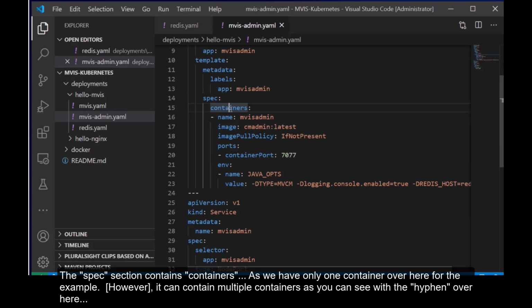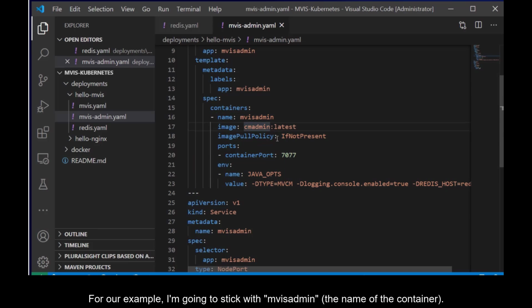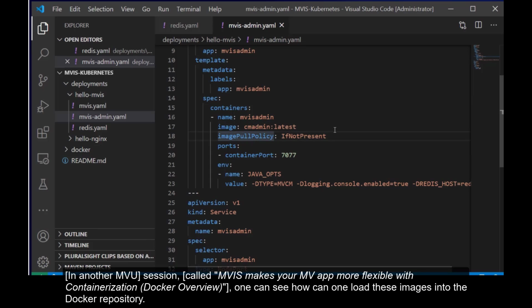The spec section contains containers. We have only one container in this example, but this can contain multiple containers. Have you seen the hyphen over here? In our example, I'm going to stick with MVIS admin as the name of the container. The important part is the image. We have a Docker image called cmadmin. In one of our sessions on MVIS with Docker container, one can see how to load these images into the Docker repository.